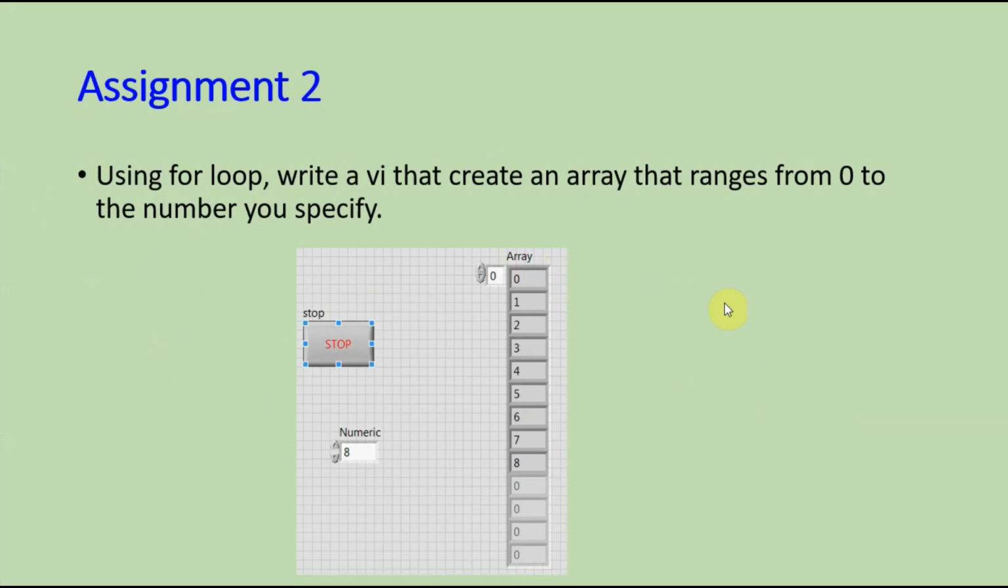This is assignment 2. Using a for loop, write a VI that creates an array that ranges from 0 to the number you specify. So this VI actually creates the elements with increasing numbers from 0, but where you stop depends on the user's input. So when someone puts 8, then a 9 element array will be created, and if somebody puts a 10, an 11 element array will be created.